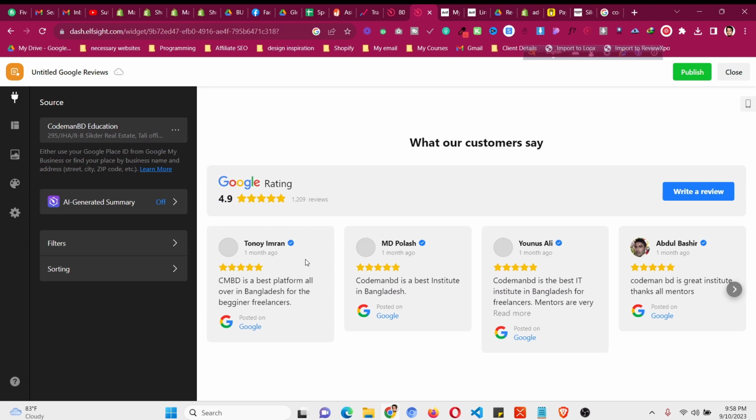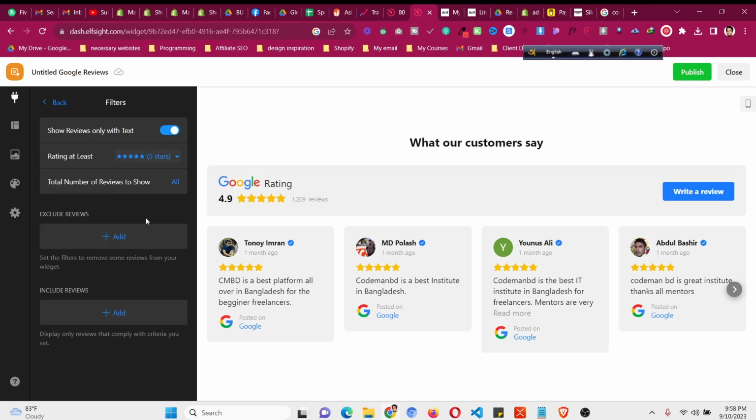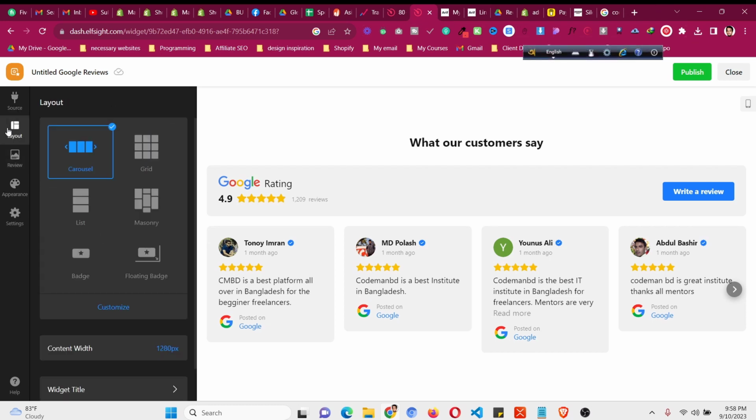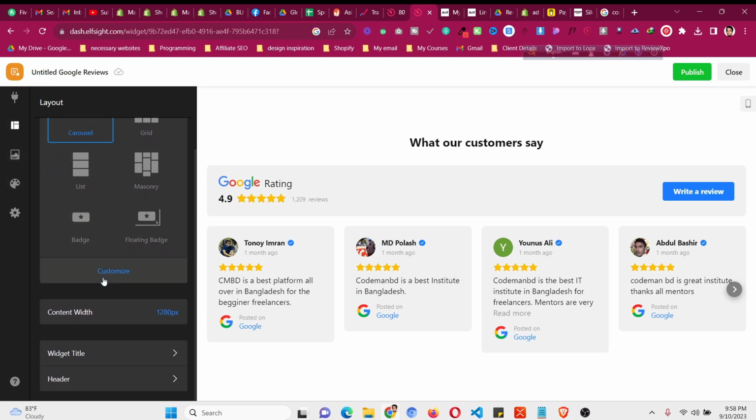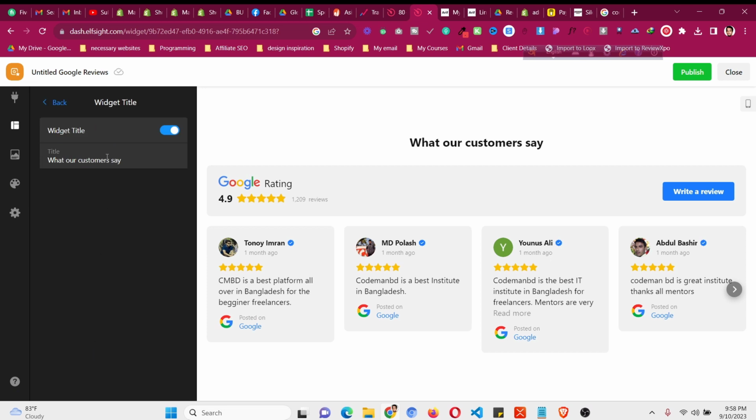So you can already select it, and as you can see, the reviews are already showing from their Google reviews. So there are filters, you can add filters to it, and you can go to layout, it is already there. You can make other adjustments if you want to. Widget title, you can change it from reviews to what our customers say or anything else, like our Google reviews, what our customers say, our customers' feedback. You can change this text to anything else.